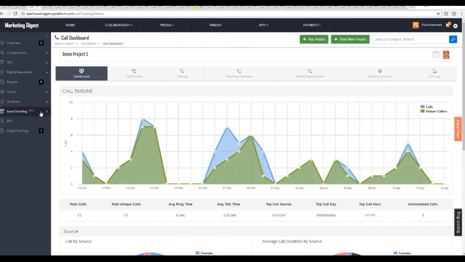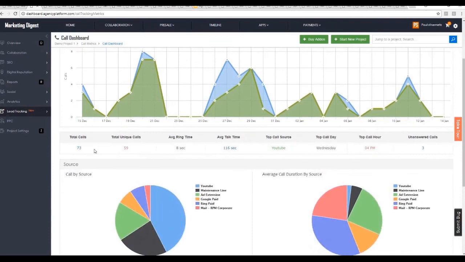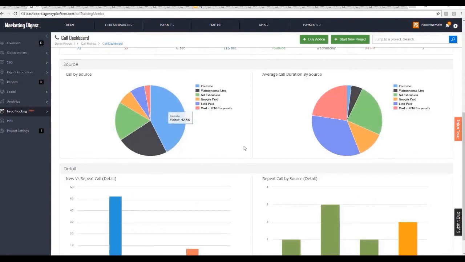So let's talk about another form of lead tracking, call tracking. Some services include robust call tracking service, and it's an add-on that you can include. Whenever you are running call tracking, you'll be able to come in here to the dashboard and see a full overview per the date range: how many phone calls came in, total phone calls, total unique phone calls, average ring time, average talk time, top call source, top call of the day, and top call of the hour. A nice graphical breakdown of those.